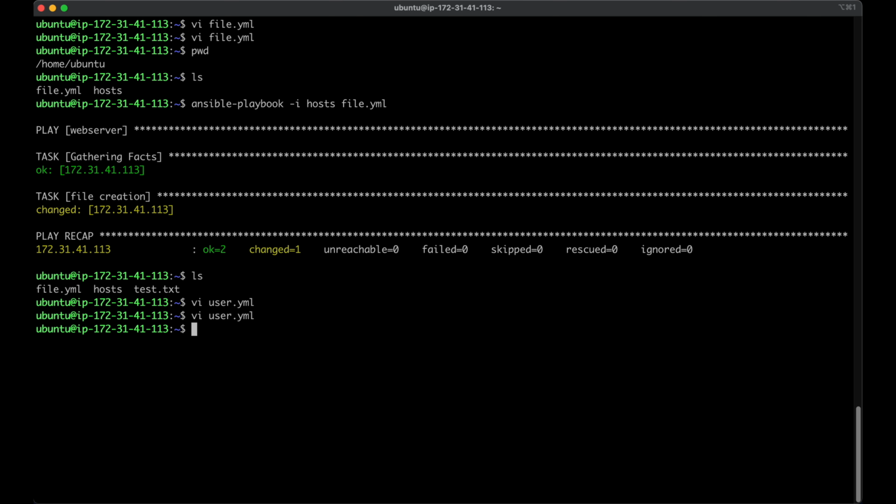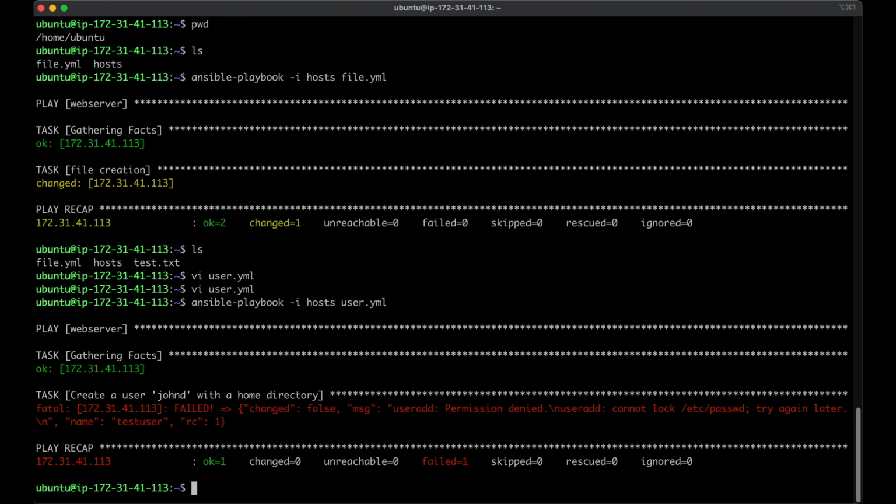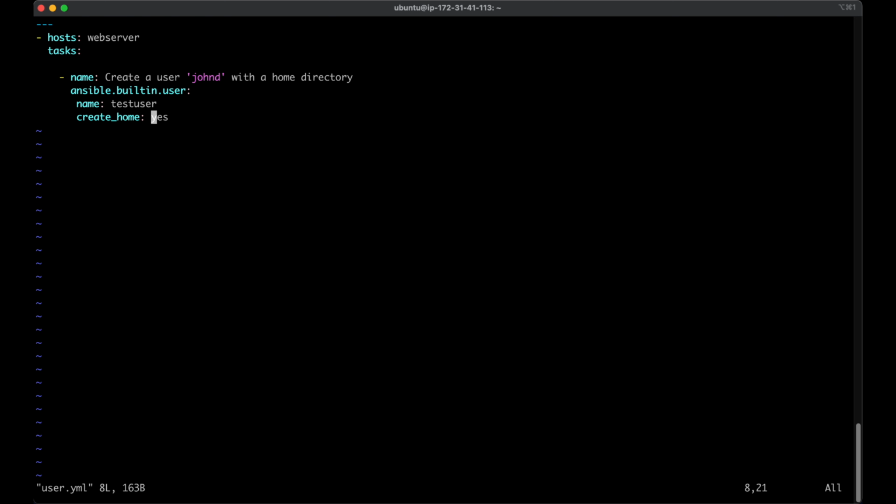Now saving this file, run the command again, ansible-playbook, the inventory file, then your Ansible playbook name. Some permission denied. Okay, so we have to pass some additional permissions, like we have to pass sudo permissions. For that, I'll add something that becomes root.